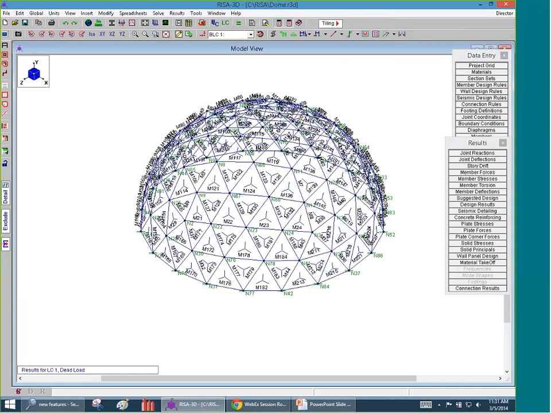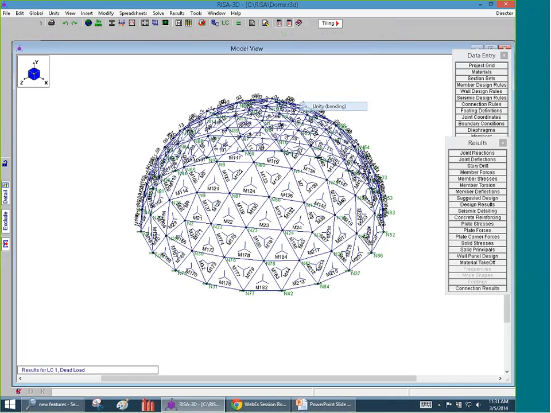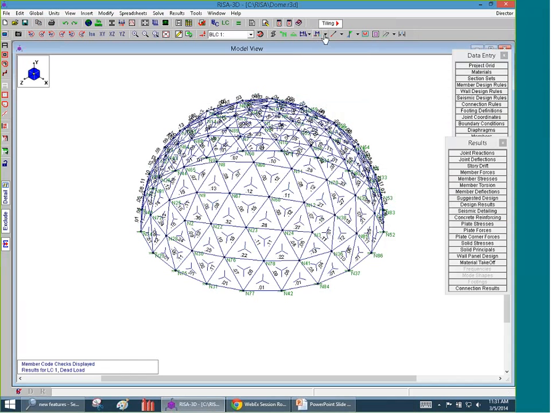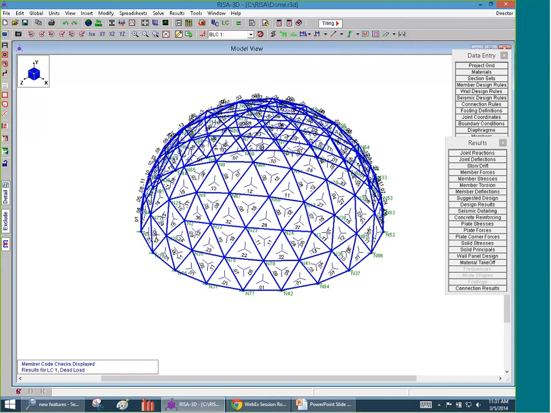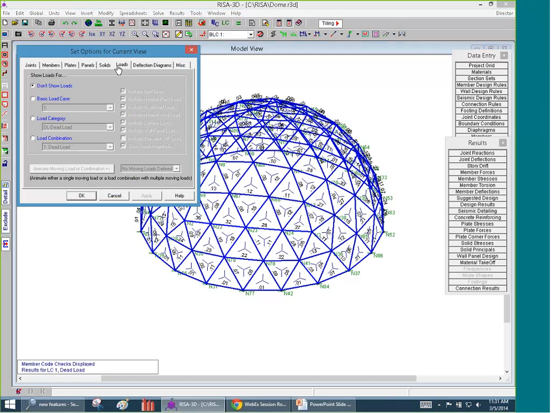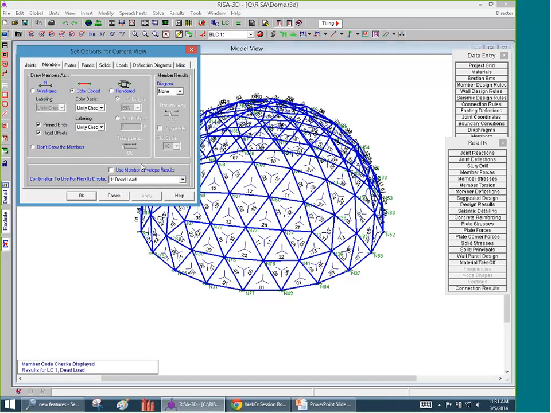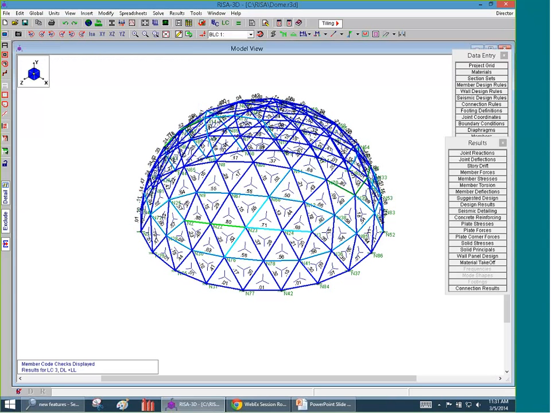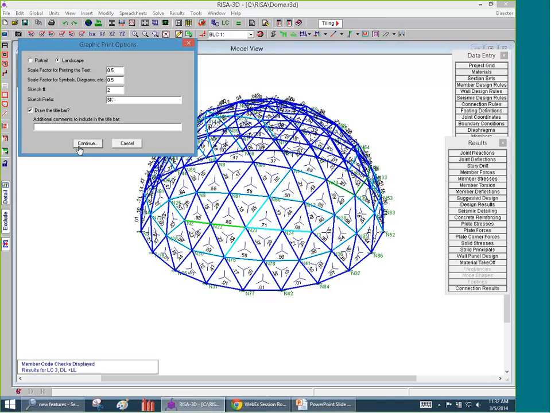And then I'm also going to do one, let's say I'm going to change one. I'm going to do it for the unity check, bending, and I'm going to color code that unity check. Let's see. This is showing me the information for my load combination 1, but I know load combination 3 was the worst case, so I'm going to switch this to be load combination 3. So that gives me some of the different colors that we were interested in seeing. I'm going to take a picture of that, and I'm going to say continue.